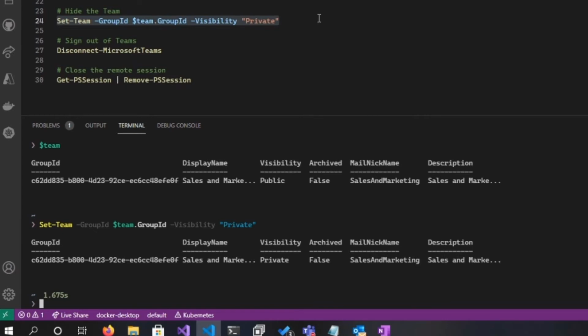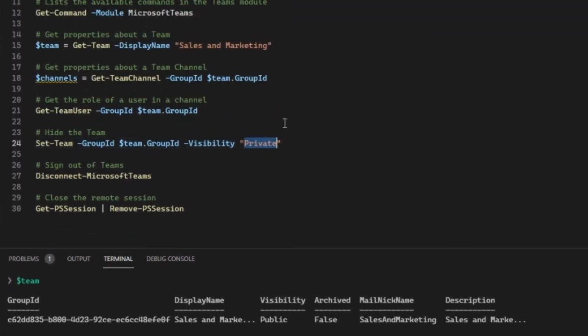Yeah, exactly. And if we want to change it, all we need to do is just change this to public and go ahead and run the same line.